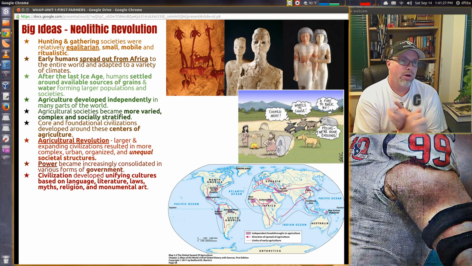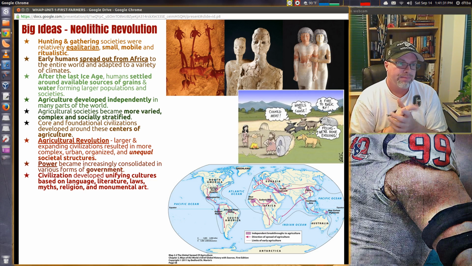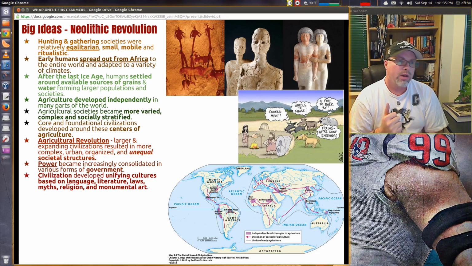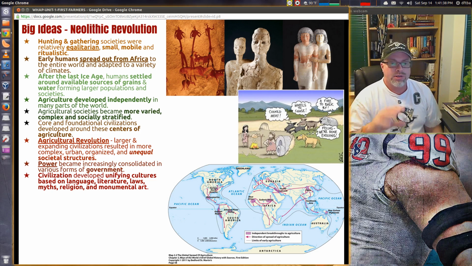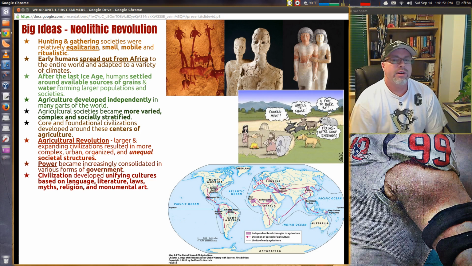But hunting and gathering societies were egalitarian, equal, small, mobile, ritualistic. Early humans spread out across Africa. But after the last ice age, they settled around available sources of grains and water and formed large populations. And you see where those pinkish, purplish areas are on the map there at the bottom. Agriculture develops independently in many parts of the world, as those areas show you.